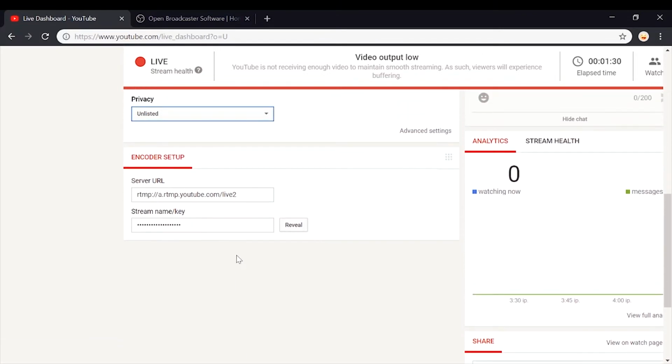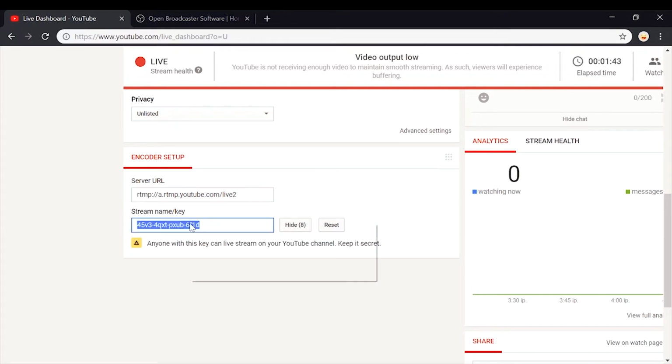You can also see Stream Key, which we will need to work with OBS. So let's go ahead and click on the Reveal button. And then copy the key. Anyone with this key can live stream on your YouTube channel, so you might want to reset it every now and then.